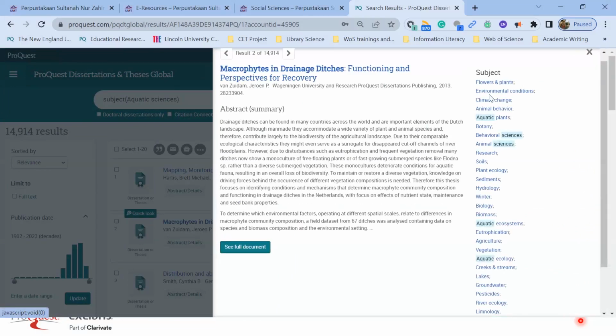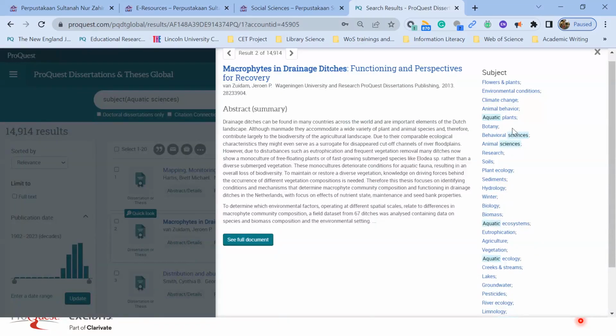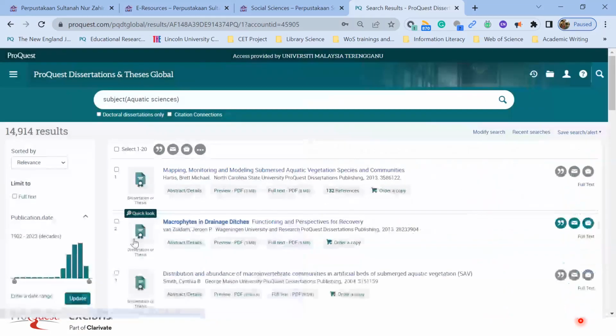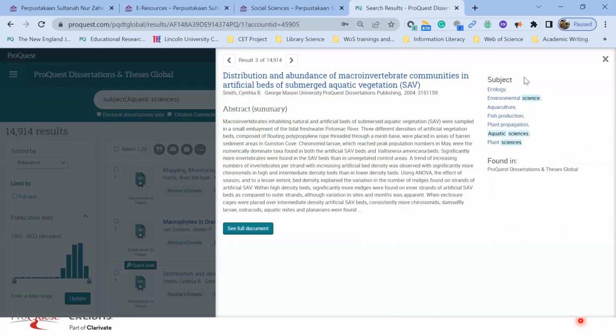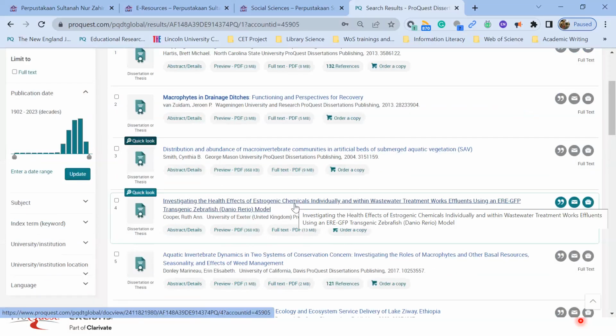to confirm whether these results are relevant to you, just click on quick look here and look at the discussion. Yes, this is still talking about aquatic plants, behavioral science, animal sciences. It's all talking about aquatic-related topics. If you want to be very specific, if you want just aquatic science specifically, you can put quotation marks. But sometimes you want to see aquatic sciences, also the fish production, aquaculture. So what is the whole discussion about in this dissertation? Okay, so you already know what it is all about. That's how you evaluate whether it's relevant to you.